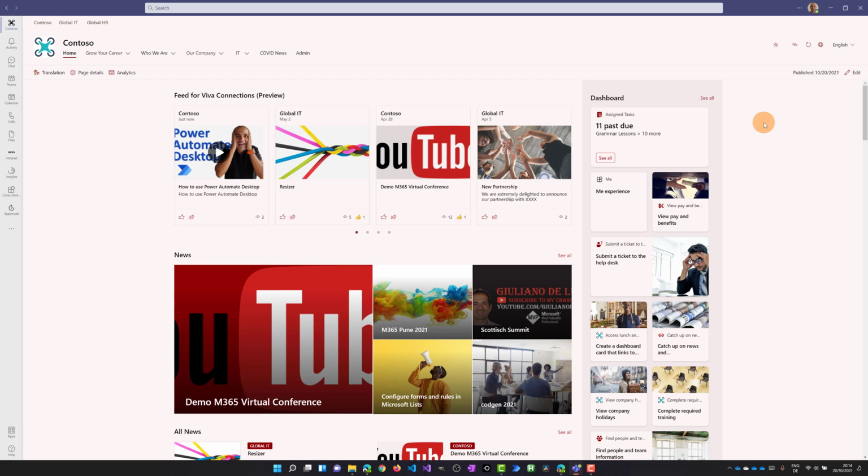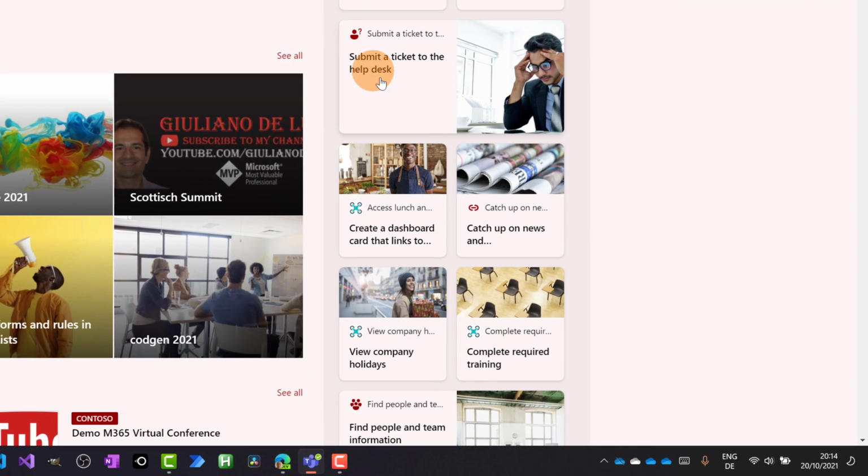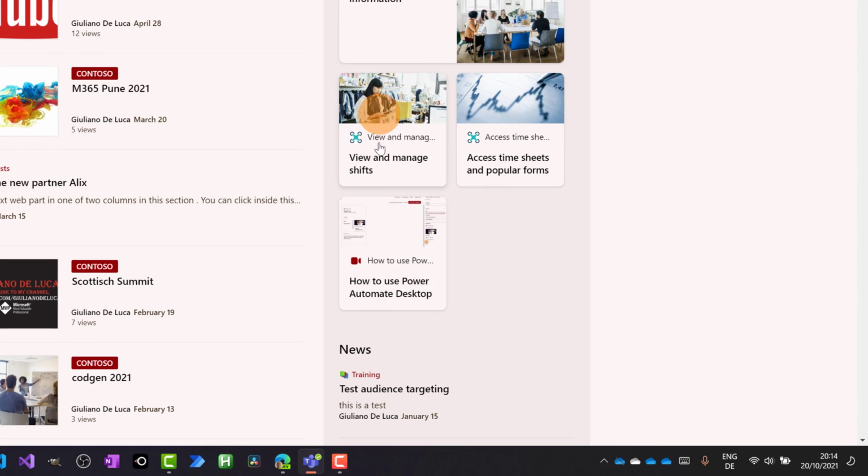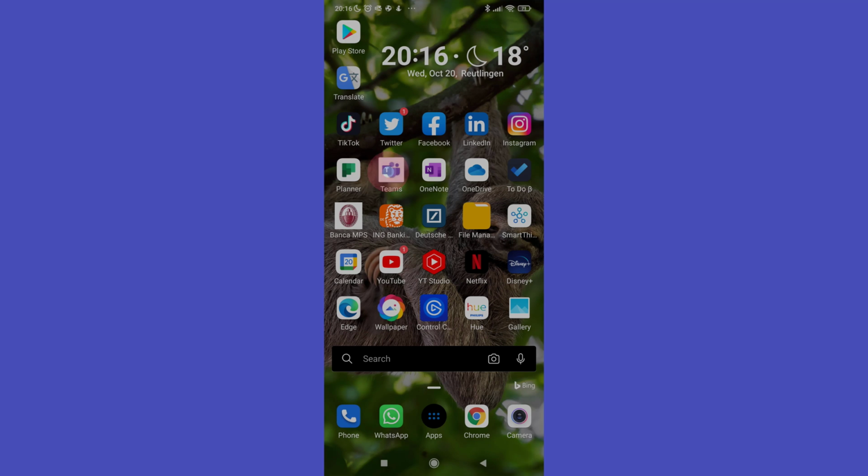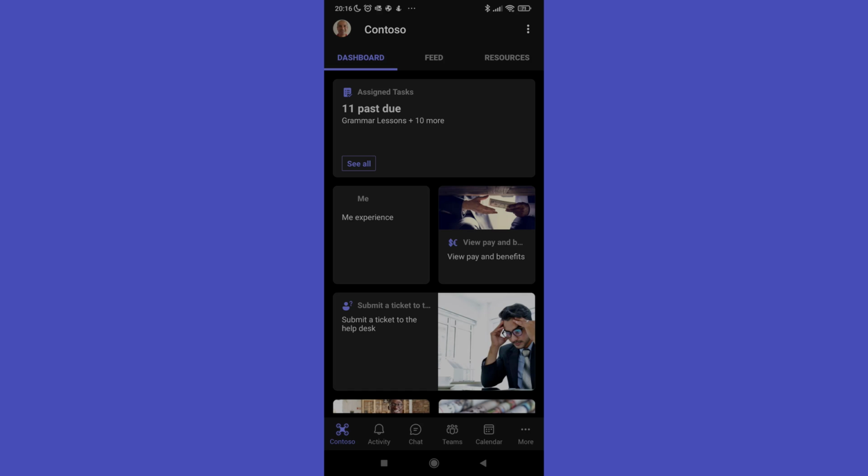Here I am on Microsoft Teams desktop. This is the dashboard, and if I scroll down, I can see this new adaptive card just created. Here we go on my Android device. Let me open Microsoft Teams so we can see how it looks like, the user experience here by adding videos in Microsoft Viva Connections. This is my Microsoft Viva Connections app, called Contoso.